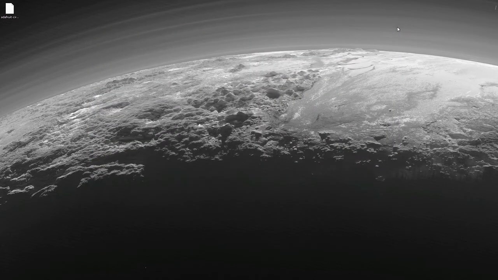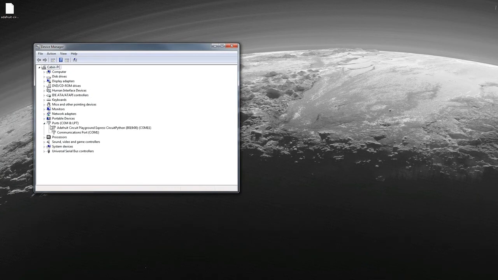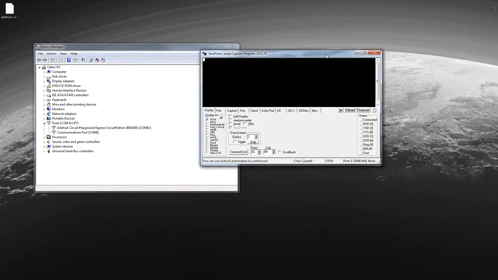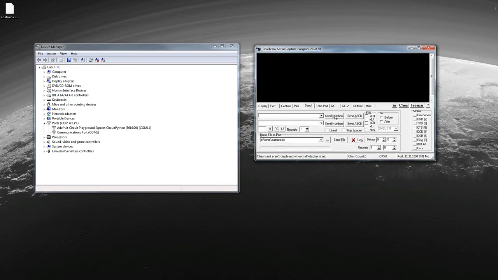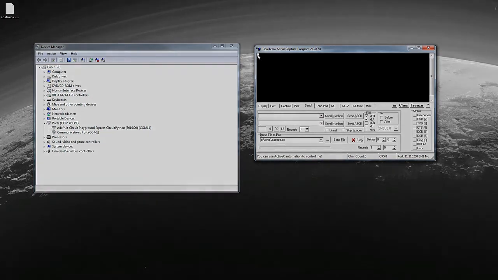We can test this out by opening up a serial port and sending a few commands to it. But before we do that, we need to find out what serial port the Circuit Playground Express is. To do that on a Windows machine, we open up Device Manager, navigate to Ports, and then look for the Circuit Playground Express. Once we have the port number, we then open up RealTerm or any other terminal program of your choice, connect to that serial port, and then try sending a few Python commands. If these commands work, we have successfully put MicroPython onto the Circuit Playground Express.